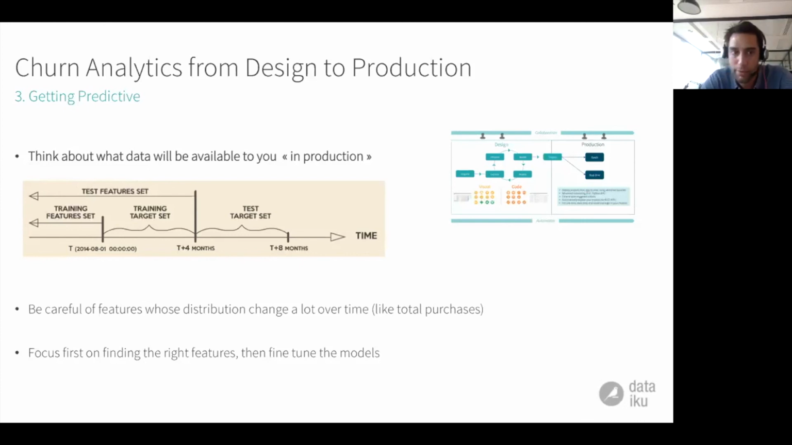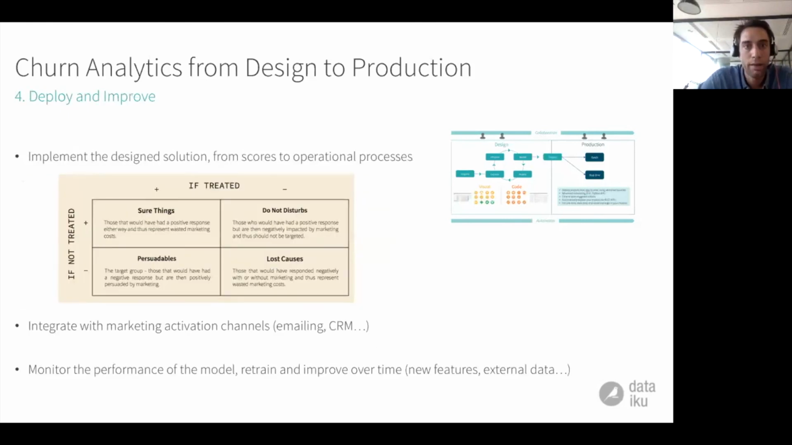As I was mentioning, focus on finding the right features, then fine-tune the models. No need to do XGBoost and deep learning if you're not sure, or at least pretty sure, that you have the right features. Deploy and improve. So of course, it's not only about prototyping, but it is about production. So how do you actually use those predictions? Lewis was showing an example where you basically have two data sets, risky and priority.